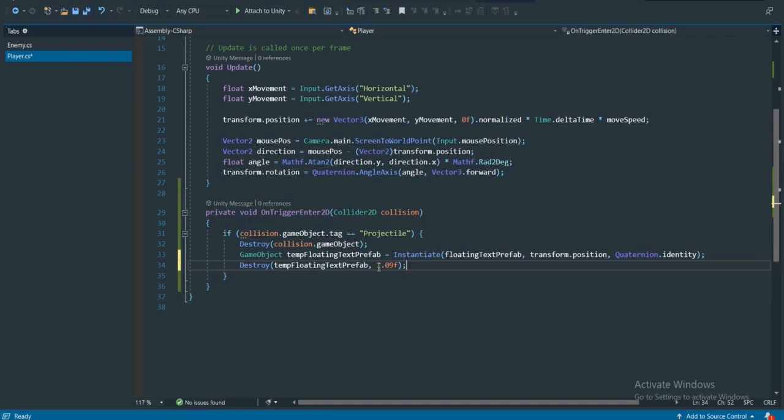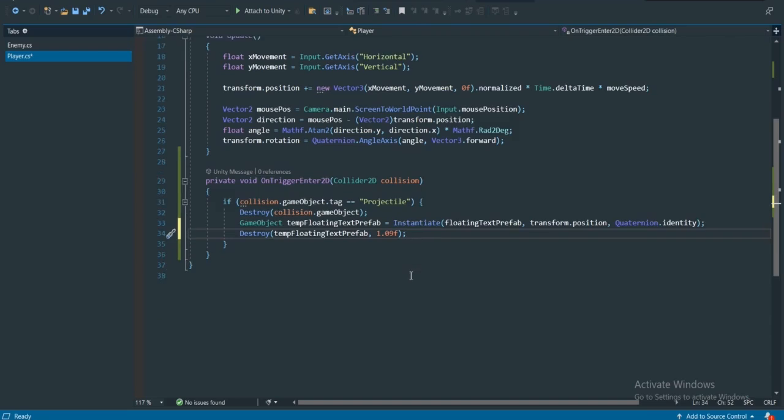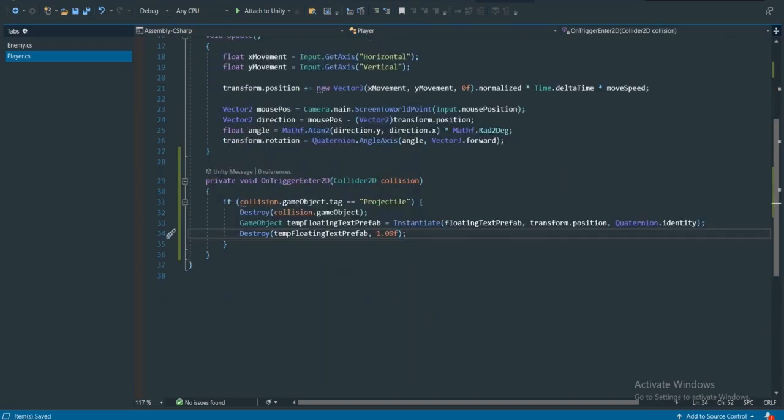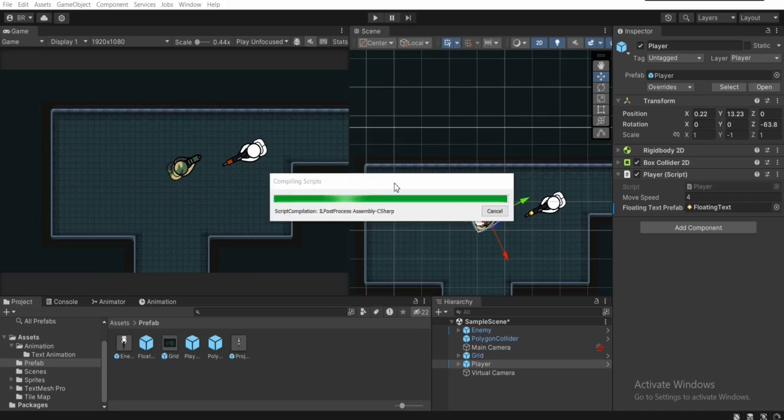Instead you can just put right over here 1f, meaning 1 second. I just extended the time a little bit to see that. Okay, it's totally up to you how much you want. Make sure you press Control S and go over to Unity. So now we should be able to see that after 1 second, or after 1.09 seconds, the floating text game object will be deleted, or destroyed, right away because we used that destroy function.